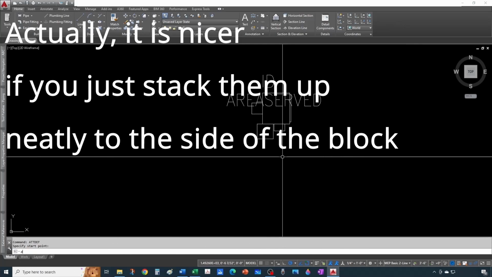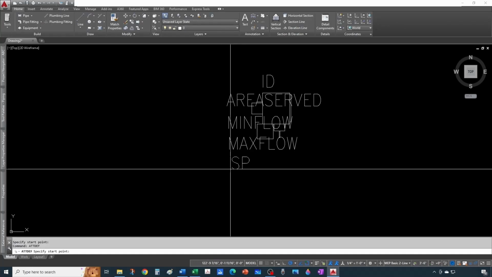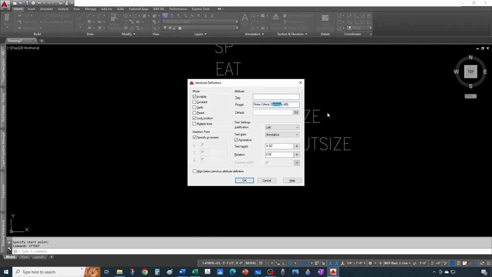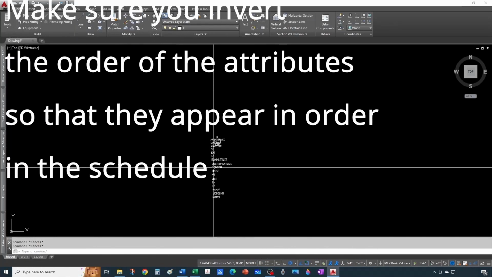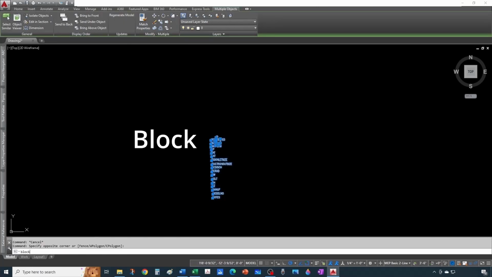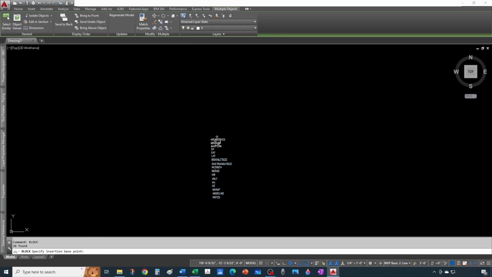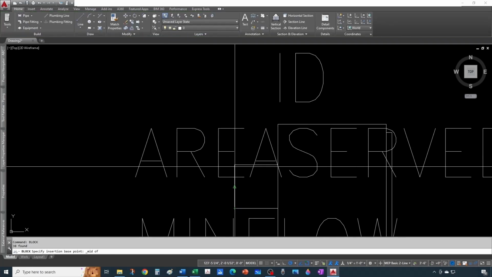Now I'm going to do my minimum flow. And now I'm ready to create my block, and I'm going to include the attributes with it. So for that, I'm going to select everything from right to left, and I'm going to do block. And now it's asking me for a name, so I'm going to call it VAV Box. And I'm going to pick a certain point that is a characteristic point, maybe this corner or maybe this center. I'm going to just click this center here, right?